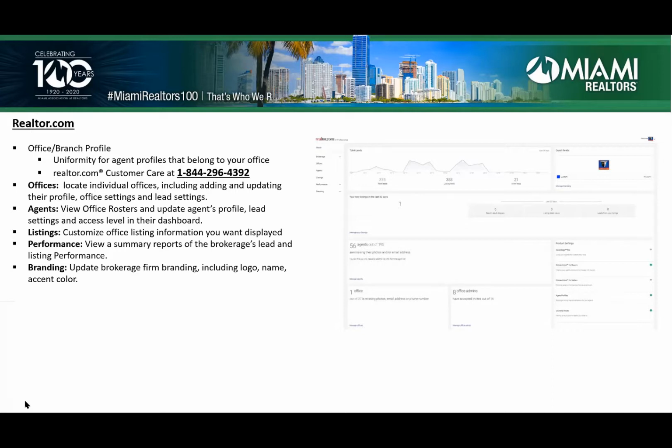Realtor.com also provides a backend for brokers and admins to use. Realtor.com will offer you a profile. You can access it by contacting their customer care line. It's 1-844-296-4392. You can locate all of your individual offices in multiple branches. You can also add any updated information to the profiles. Your office settings and your lead settings to the agents can be applied through this portal. The benefit of this is that all of your offices will look uniform.